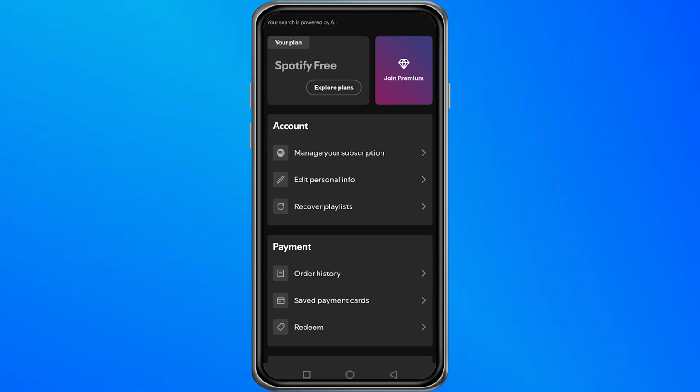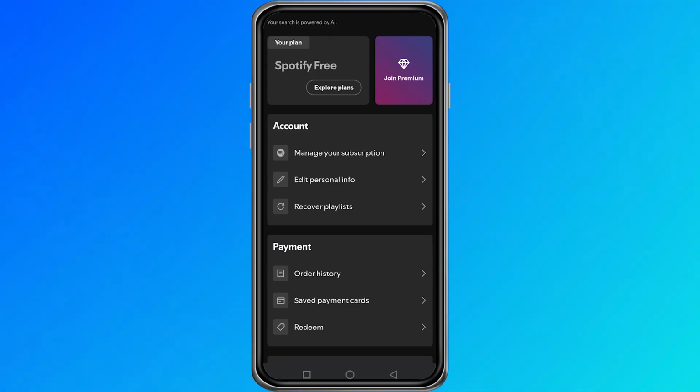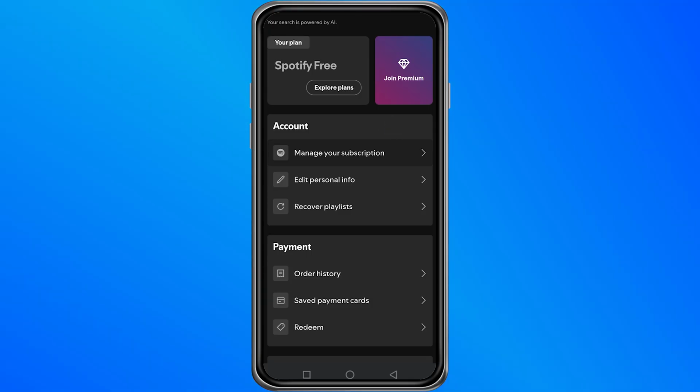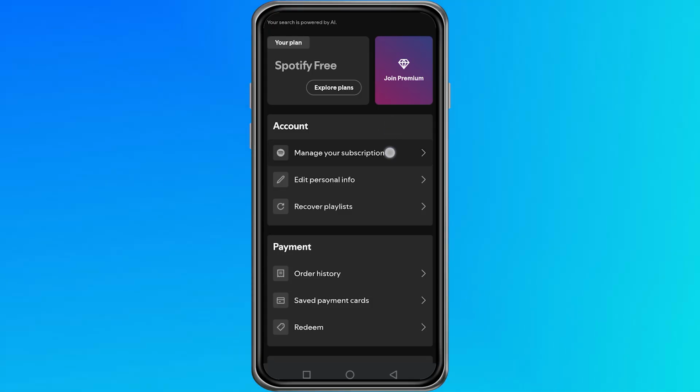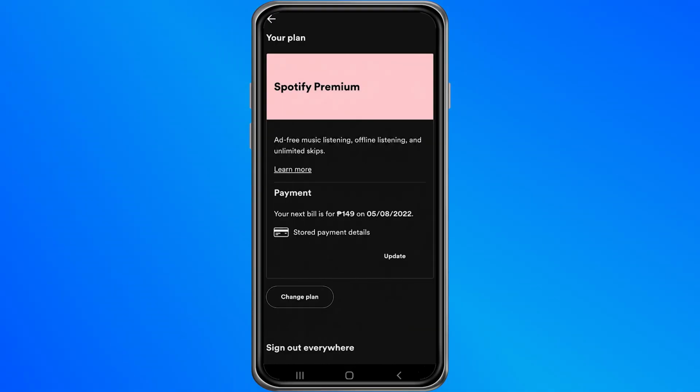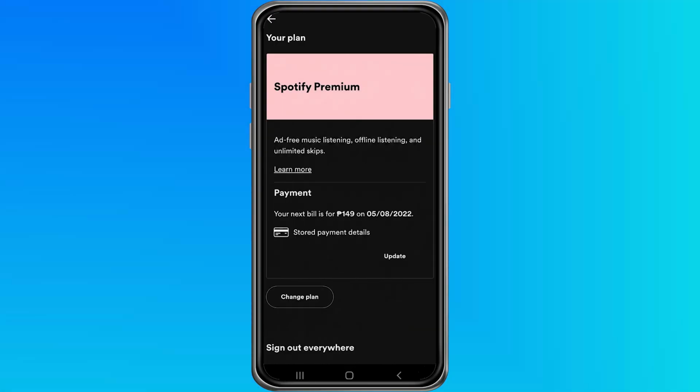Now you are inside your account overview. Scroll down a little until you find the section related to your subscription. Look for an option that says Manage Your Subscription and tap on it. On the next screen, you will see details about your current plan. This includes your payment method.